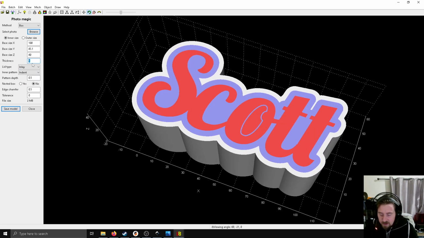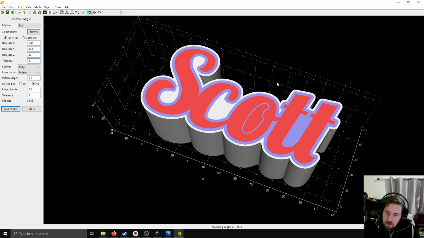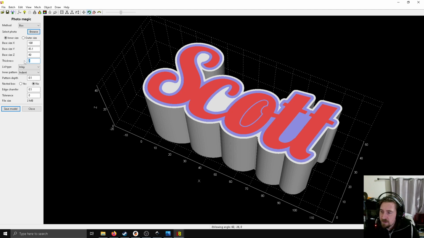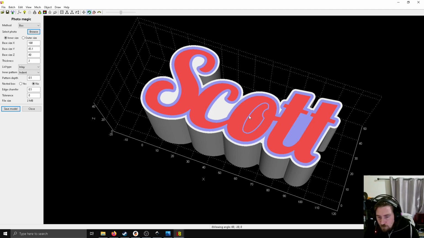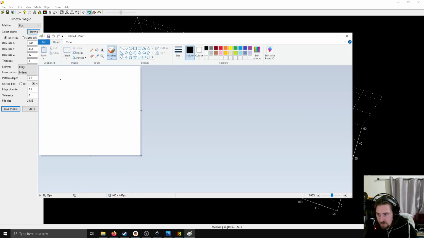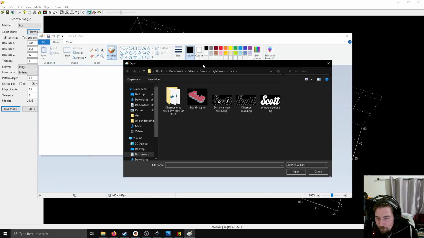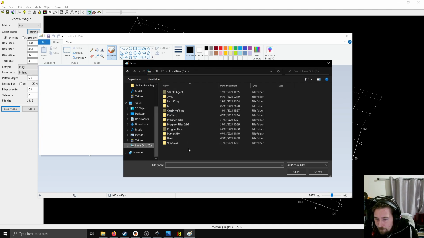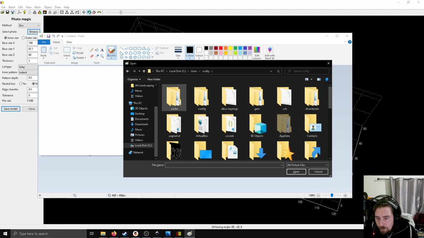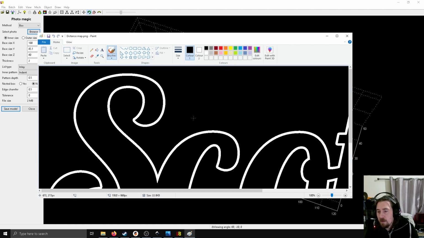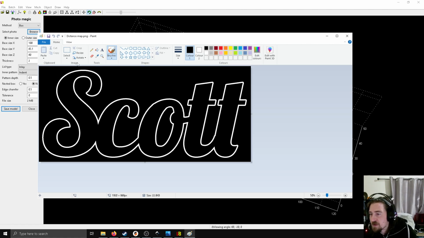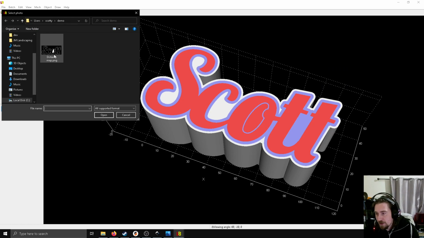Now the thickness there, I'm going to turn down to just 2 millimeters. You can see that this section of the O is filled in. And so the way to fix this, really easy, just in MS Paint. I just took the fill tool, filled that in white, save that back over itself, and then we can reopen the image.